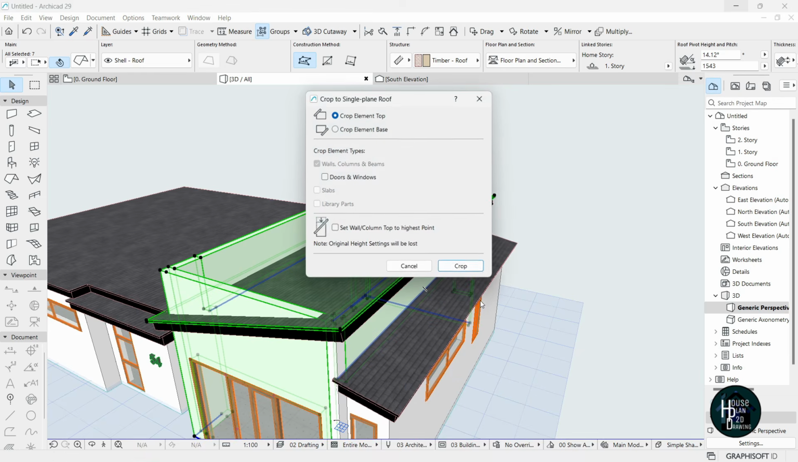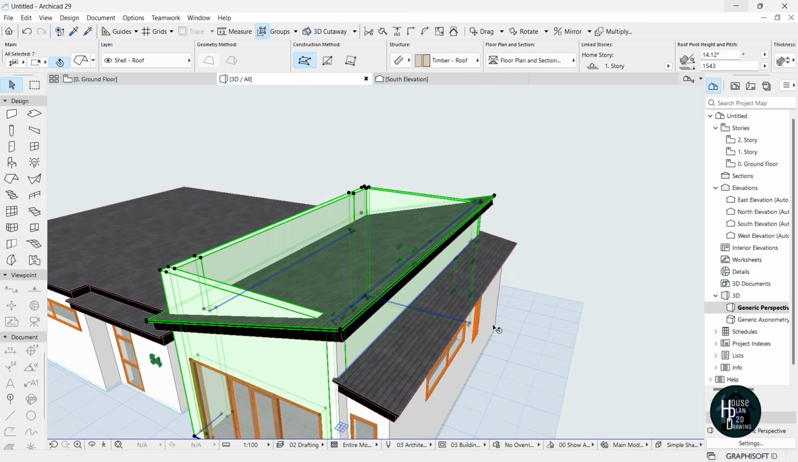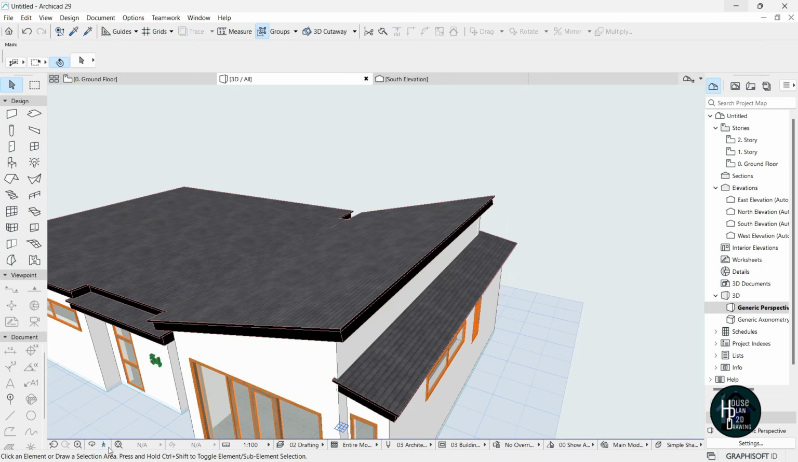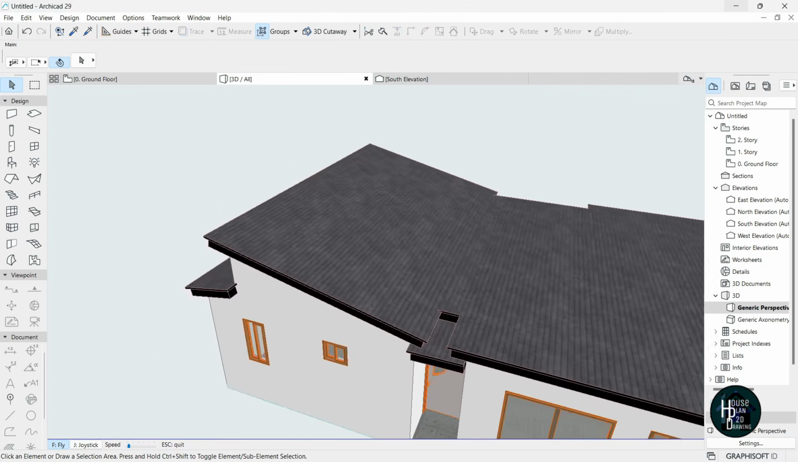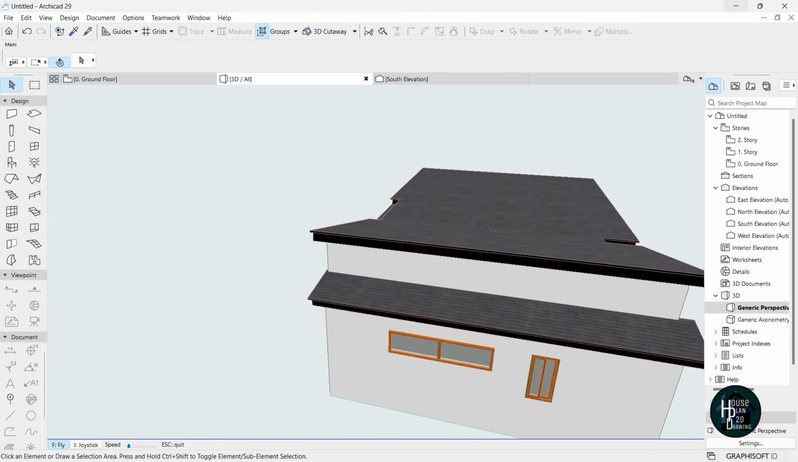So you want to select this and you're going to be seeing crop element top. Select the crop element top and click on crop. Press escape and you should have the walls cut away. Okay, so that's pretty much how to go about that.